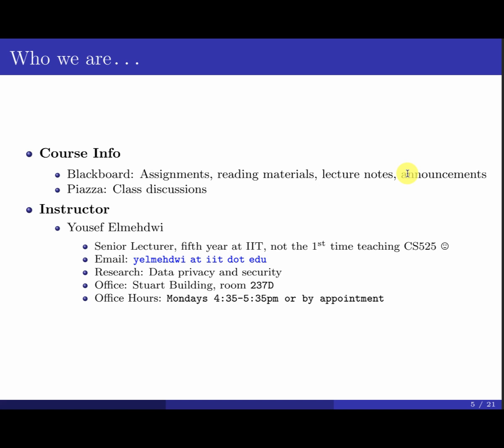So first, let me introduce myself. My name is Yusuf. I'm a senior lecturer here at IIT. This is my fifth year at IIT. It looks like the department forgot that I exist, otherwise they would kick me out sooner rather than later. Anyway, this is not the first time teaching CS525. The first day I came to IIT, they asked me a simple question: can you teach advanced database organization? I said yes, and they said okay, that's yours. Since that day, I've been stuck with this class.